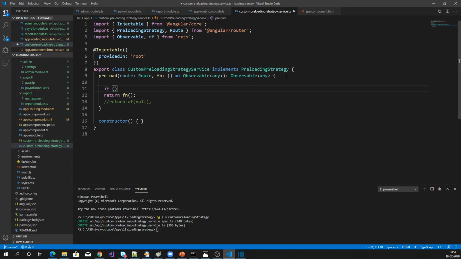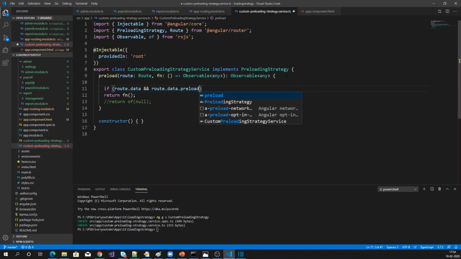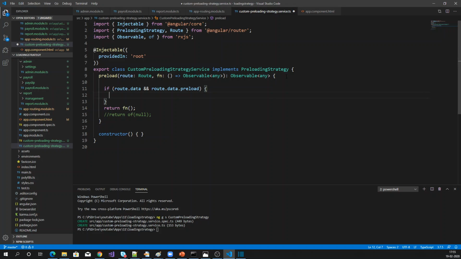I'm going to say if route.data, if route.data.preload is specified, then load the module. Otherwise, just return null, which will not load the module. Okay, so let me see how it behaves now.